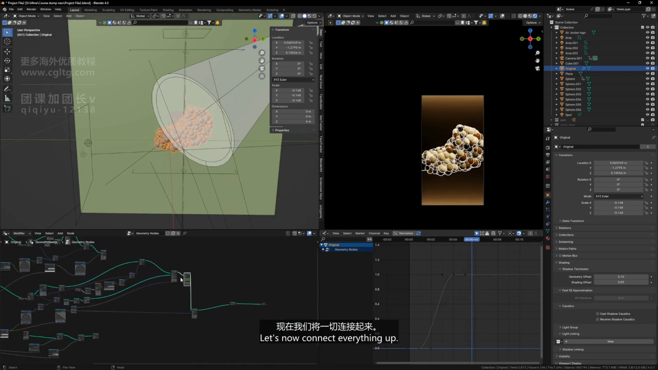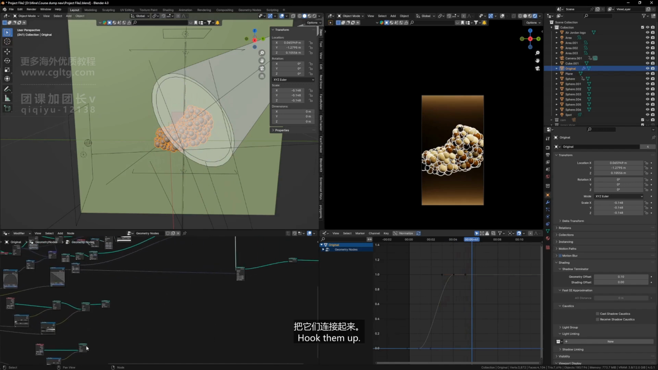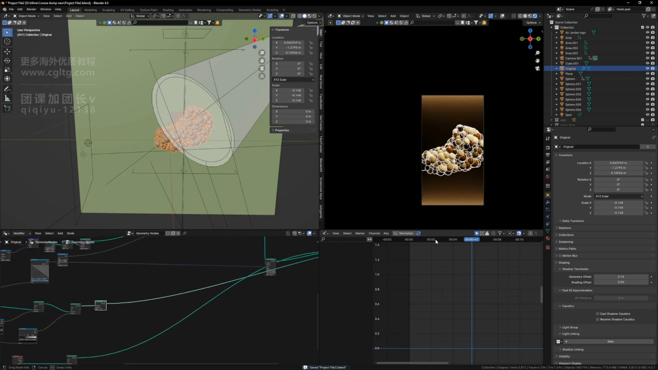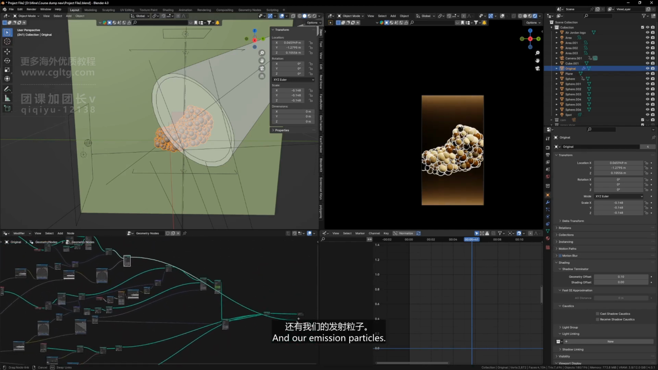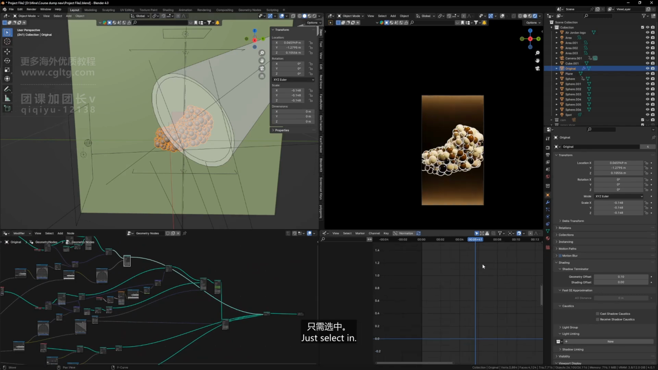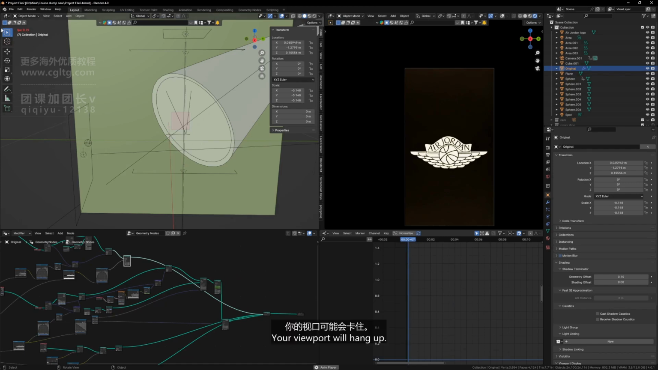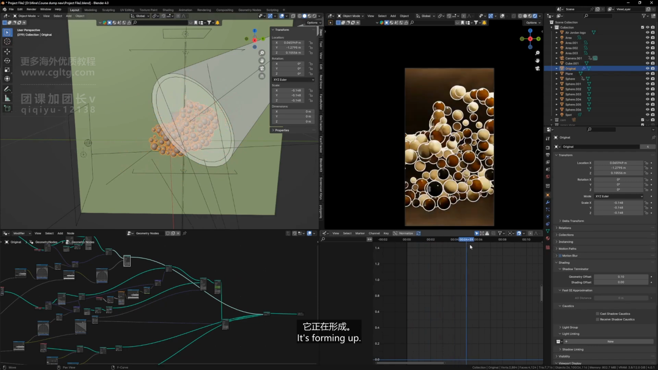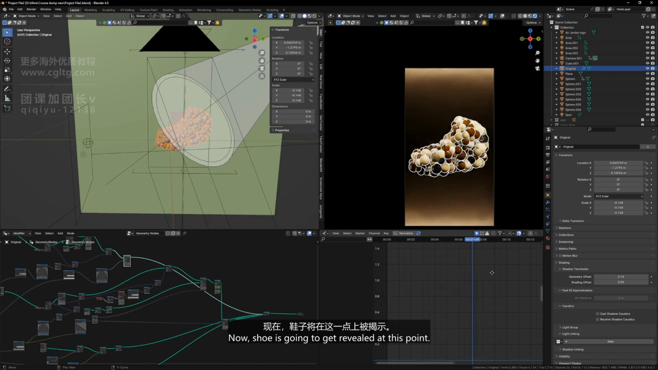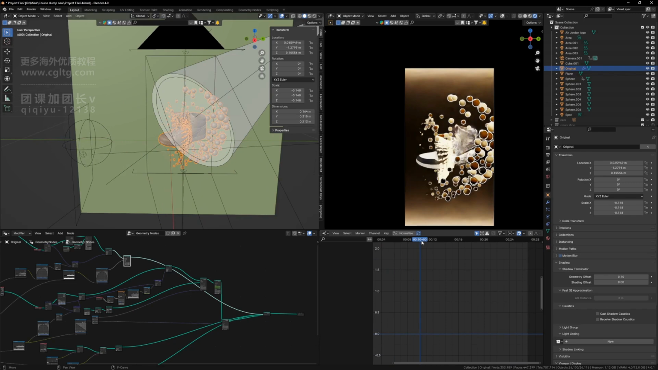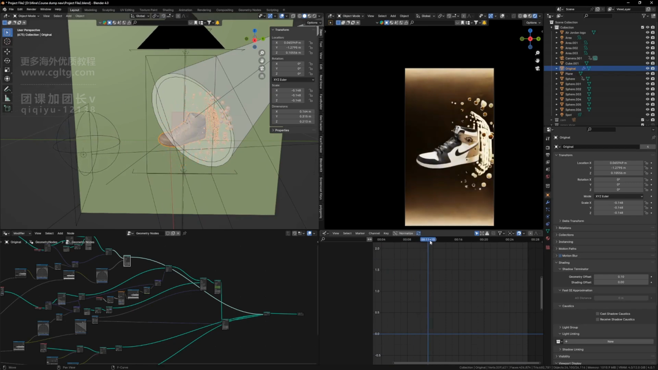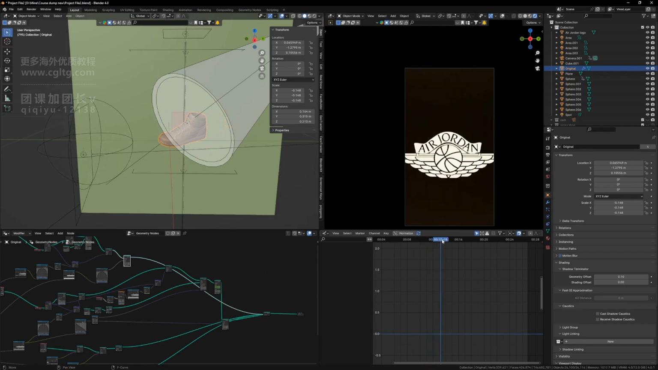Let's now connect everything up, hook them up. Let's also keep saving it. Your Blender might crash at this point. Just select this also in, and our emission particles just select in. Now let's see, your viewport will hang up. Let's drag this animation and see, it's forming up. Now shoe is going to get revealed at this point. There it goes, bubbles are gone, shoe is forming up, and now the camera dashes in.